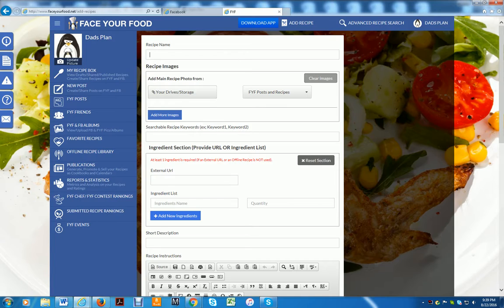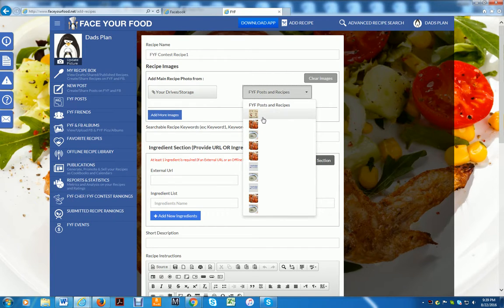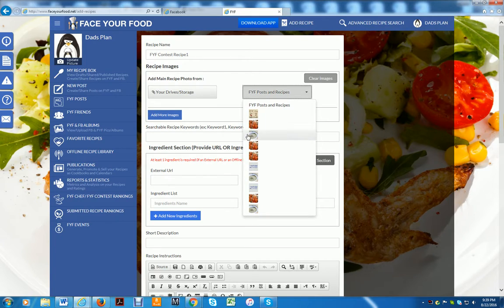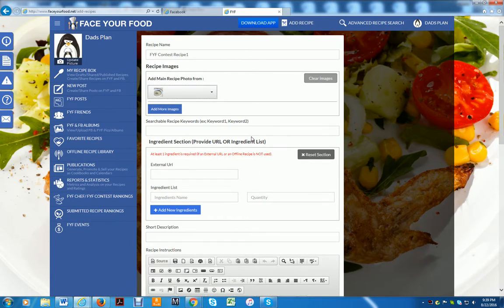Over here, you're going to put in a recipe name. I'm just going to call this FYF Contest Recipe 1. I can pick a photo for this recipe from anywhere on my hard drive or any prior post that I might have put to Facebook from another recipe. So I'll pick one that I just happen to have.